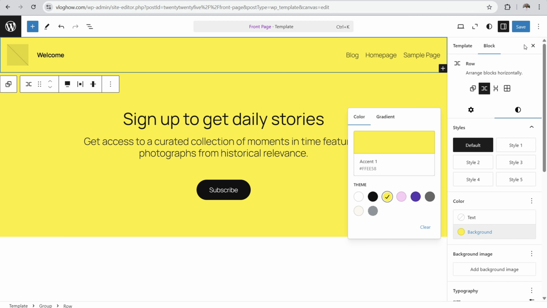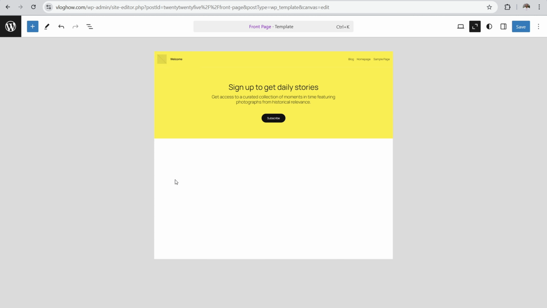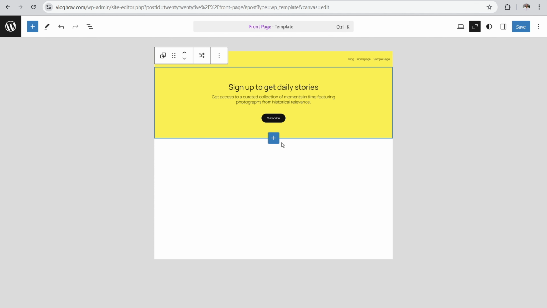Looks good. Let's click X out of that and let's zoom out. And this is looking good. So we have a nice colorful header section at the top right there with a nice call to action right there with a nice button. And we can just add in sections very easily with this theme.